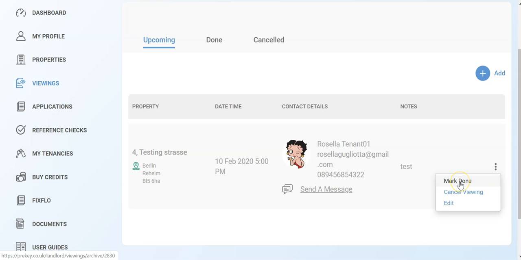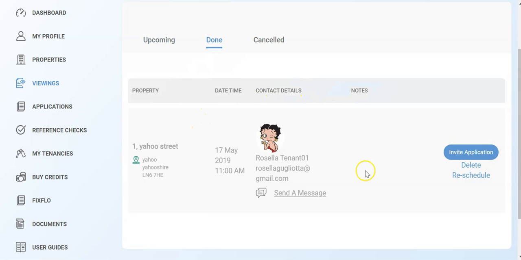Once the viewing is done, you come back onto here and mark the viewing as done, which then puts all the details into this section. So there are three buttons on this side. This one highlighted is for inviting an application. So once the viewing has taken place, if you thought they were a good match for the property, then you could send them this invitation to apply.